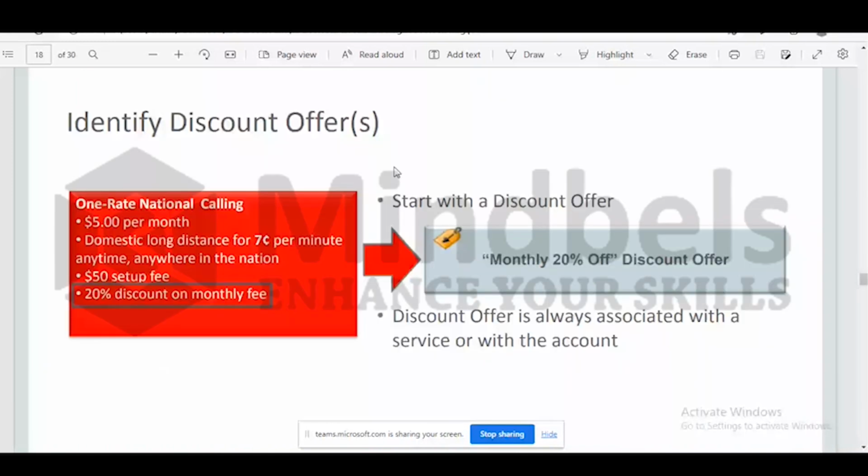Now we are looking into the discount. The last one is a 20% discount on the monthly fee. Here our monthly fee is $5 per month, and we are planning to give a 20% discount on it. So I'll start with this. That was the part of the charge offer. As part of this package, we have to configure one charge offer, which is still here, but this is part of the discount offer.